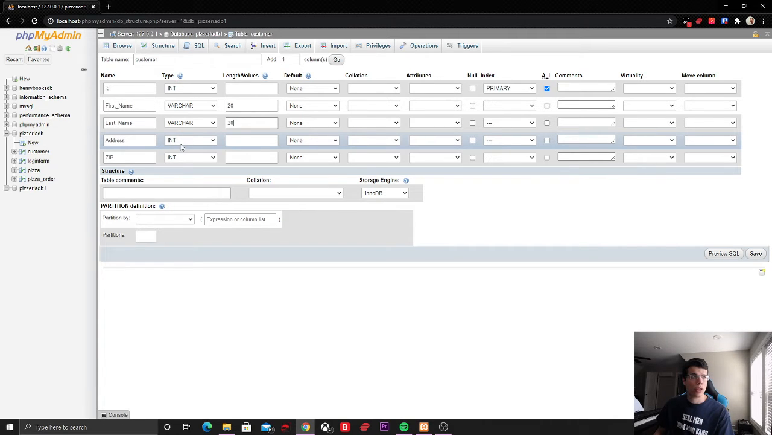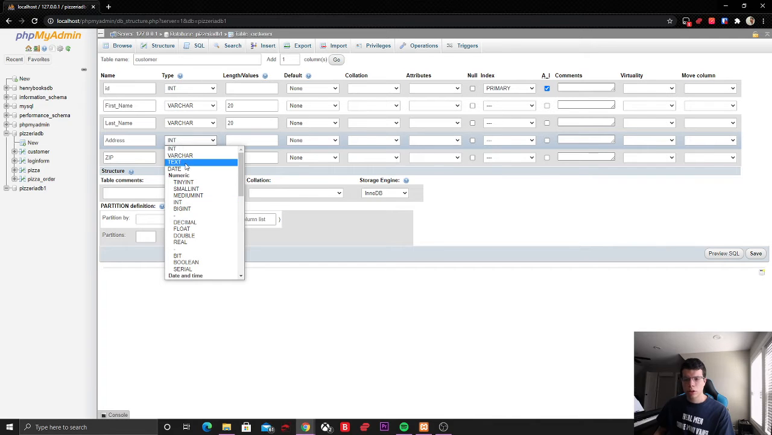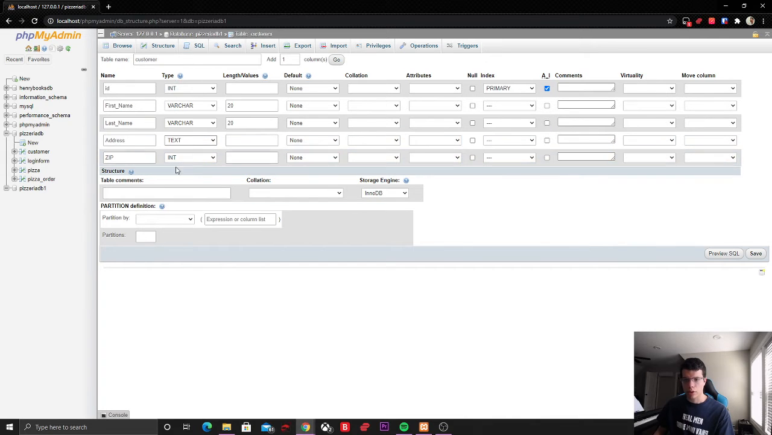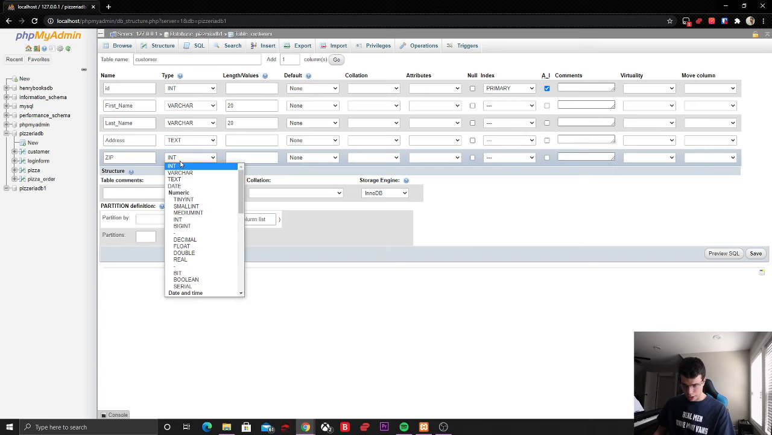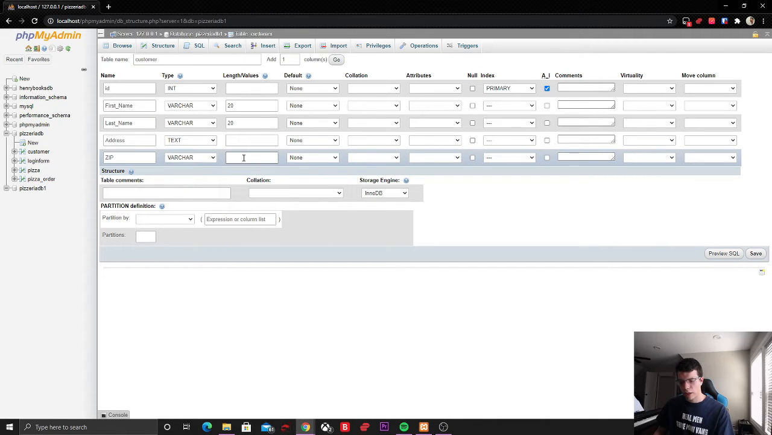What does that need to be? Yeah, let's just make it a text field. I don't know where you live, I don't have to worry about that. All right, and zip code will be a varchar, right? Yes. Let's make this a varchar and set it to 5, because we know that all zip codes have only 5 characters. If it's more than that, then it's not a valid zip code.